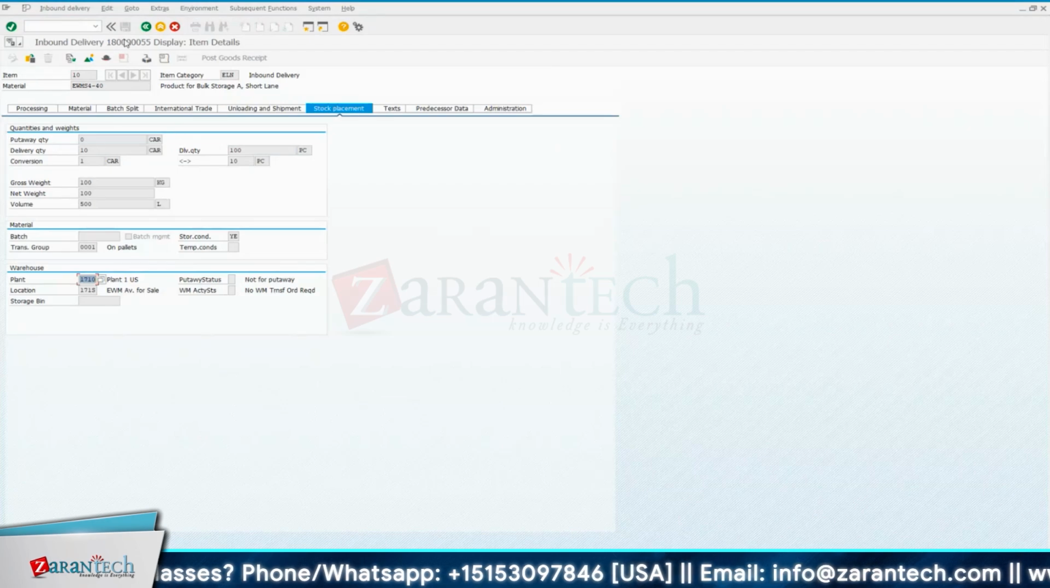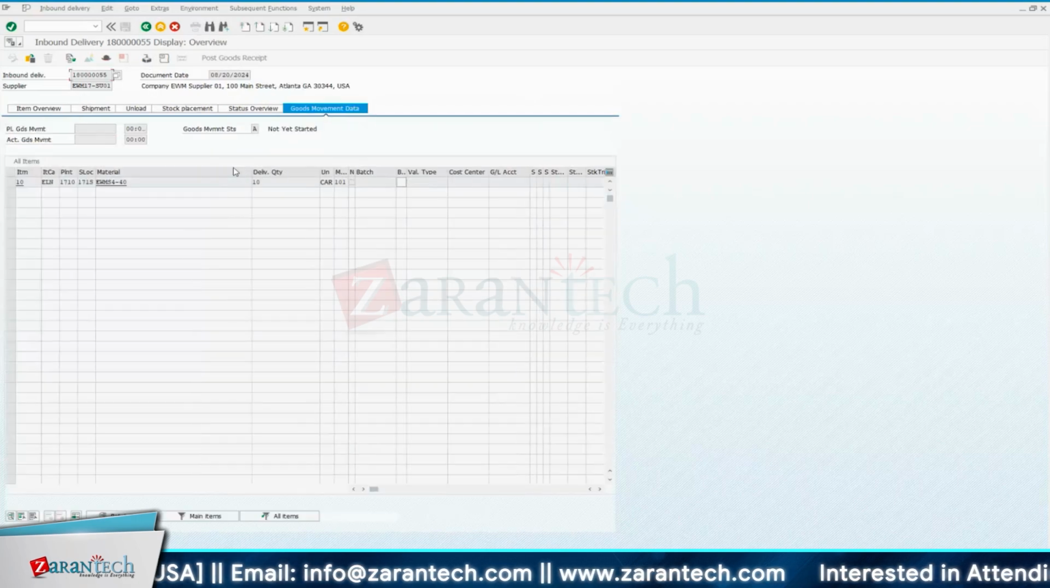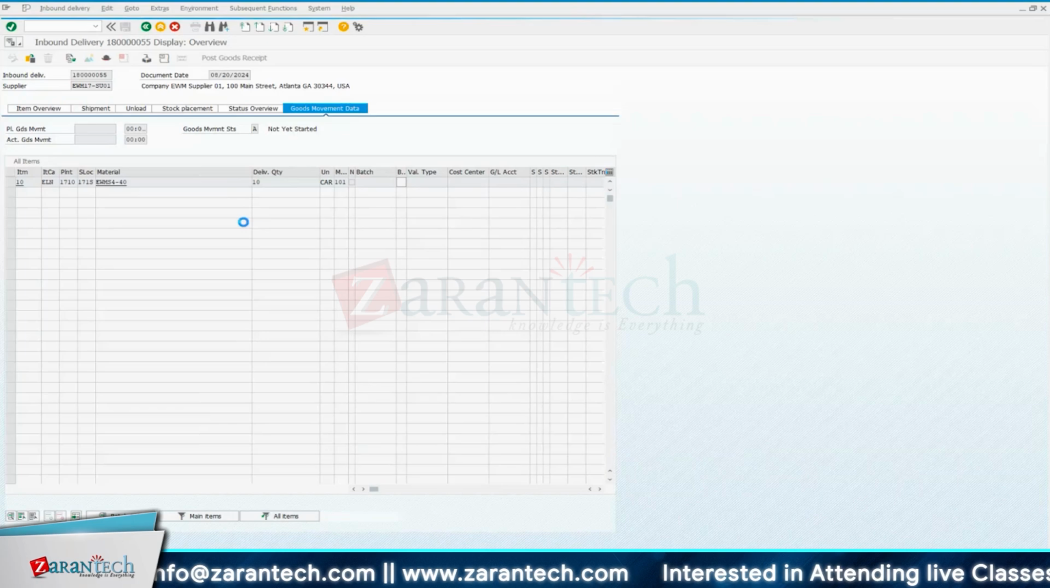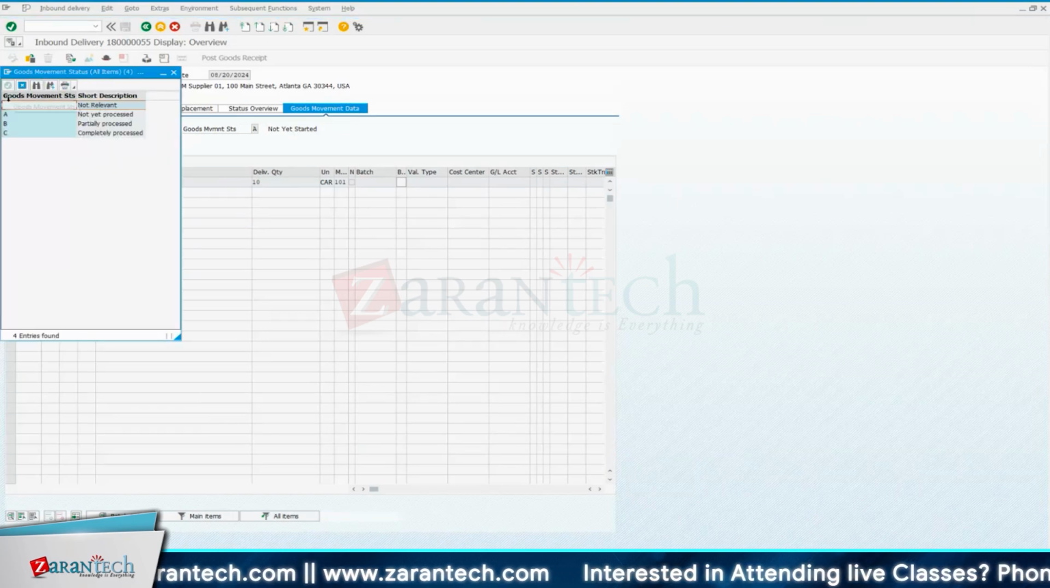Still, because we are seeing the ERP inbound delivery, we have not yet seen the inbound delivery. Okay, and you can see the rest of the status. Put away status is blank. If I go back to goods movement data, you will see the goods movement status is A, which is not yet started. It is A, not yet processed, not yet started.